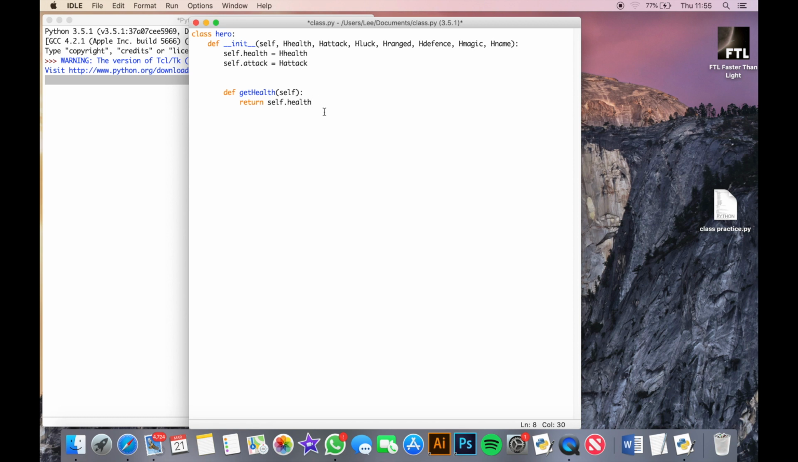So all classes, as you make them, have getters and setters. So if you were creating any other class, you would have your getters set out like this. And it's exactly the same the whole way through. So that's how I would get the health. This is how I would get the attack, so get attack, and I'd put self in the brackets, and then this would return self.attack.